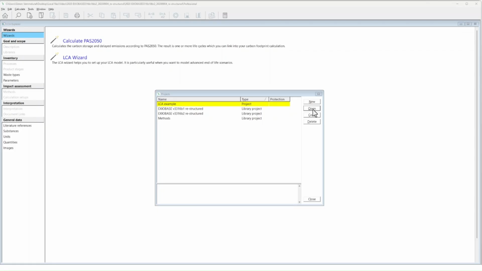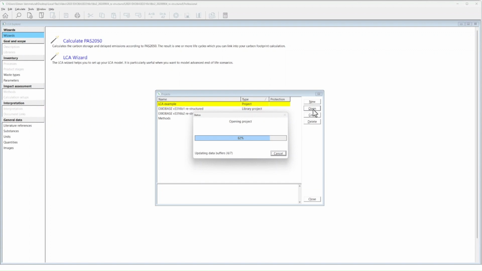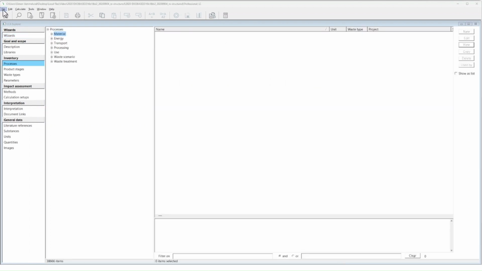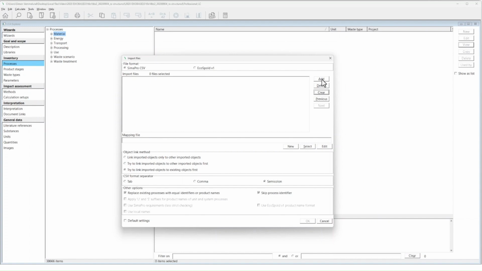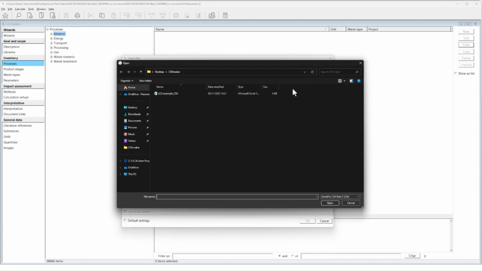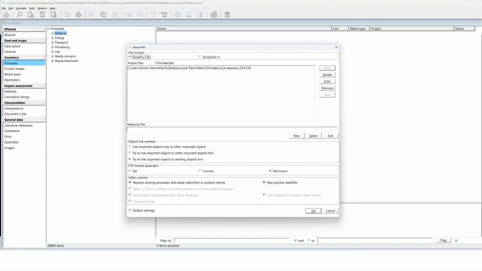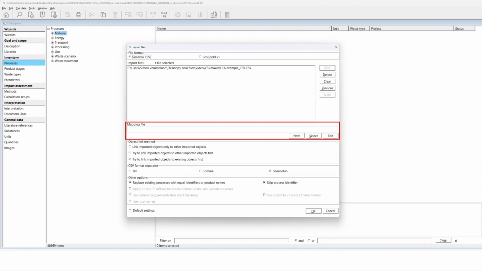To import a CSV file into CIMA Pro, simply open CIMA Pro and the database project that you wish to import the LCI to. To import your LCI, go to File, go to Import, click on Add, and browse to find the CSV file you created with CSV Maker. Before clicking on OK, we need to select the appropriate settings for the import operation. File format should always be CIMA Pro CSV. The mapping file field we will leave empty.